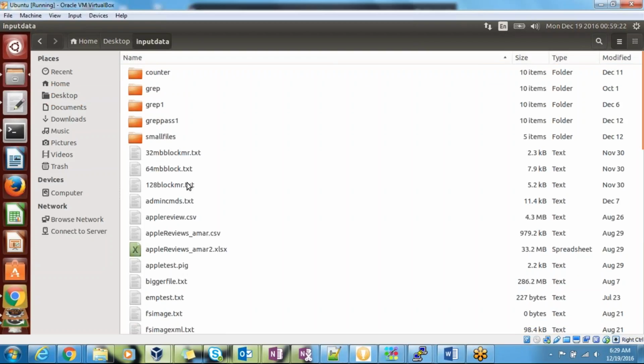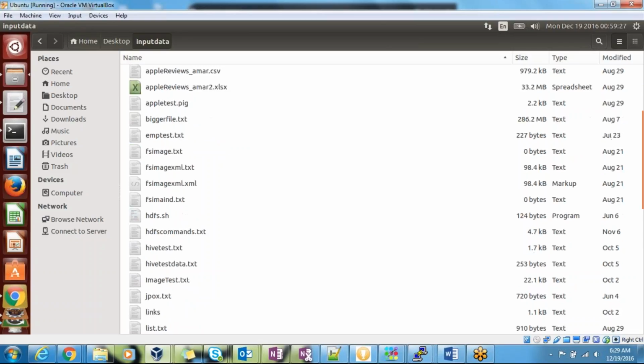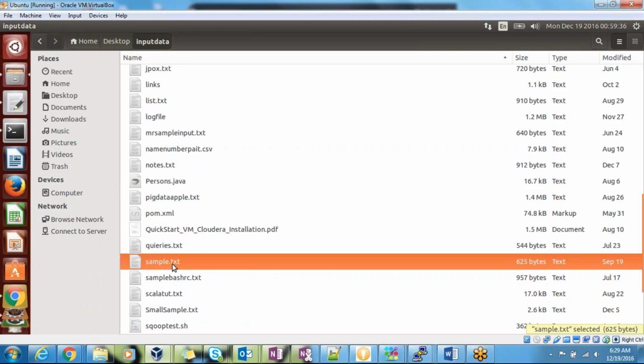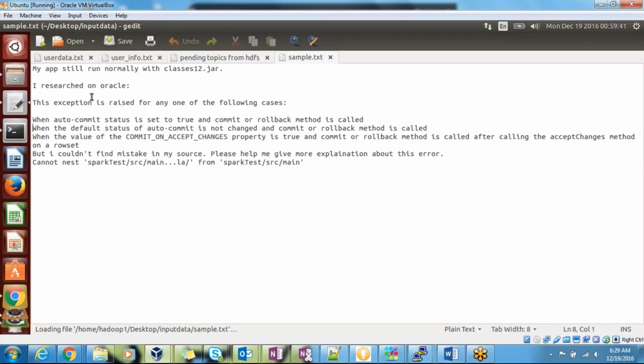Suppose if any word starts with A, that word has to go to file 1. If any word starts with B, that output has to go to file 2. If any word starts with C, that word should go to a different file. If any word starts with D, that should go to another output file, and so on. If I have any special characters, they should go to a different output file.